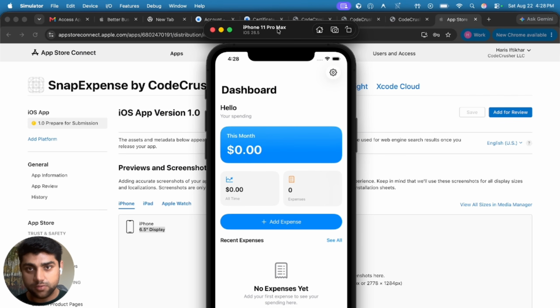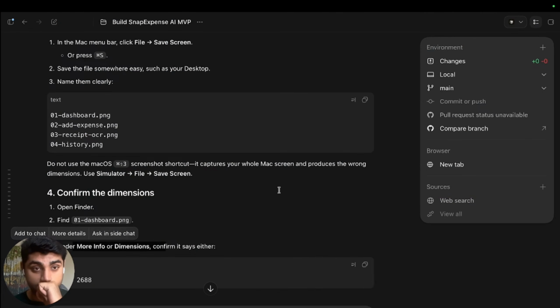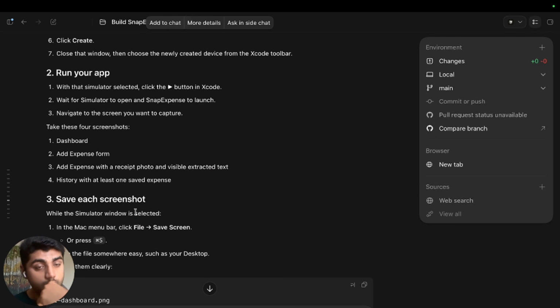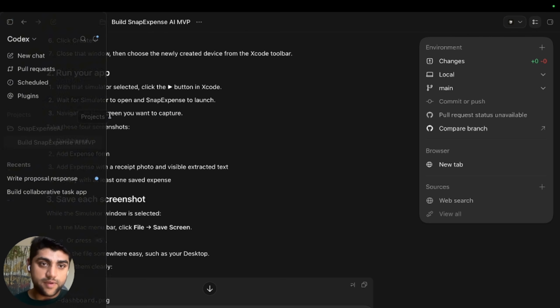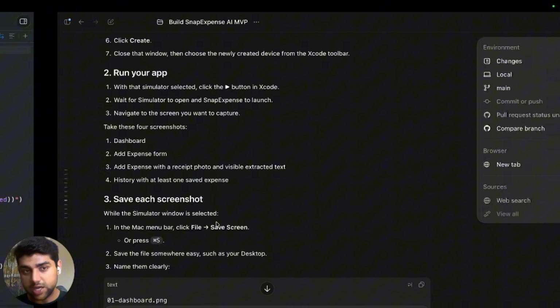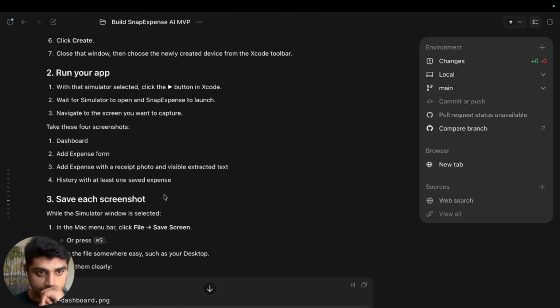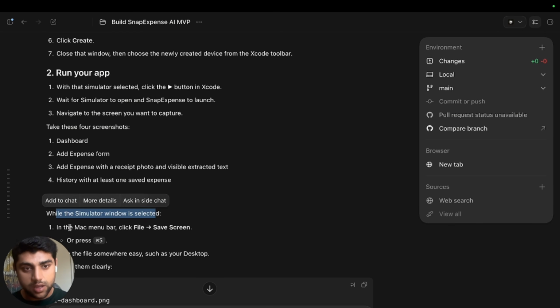So to take these screenshots, what you want to do is, with the simulator selected, wait for the simulator to open and navigate to the screen you want to capture. Take these 4 screens. One is the dashboard, and that's exactly the first one. So save each screenshot while the simulator window is selected. In the Mac menu bar, click File and Save Screenshot.